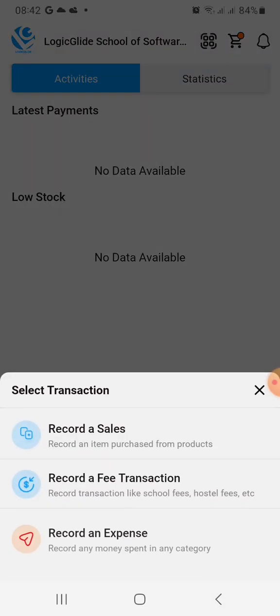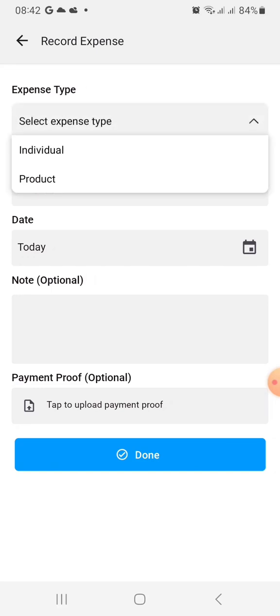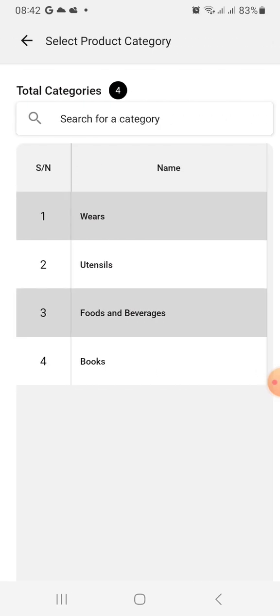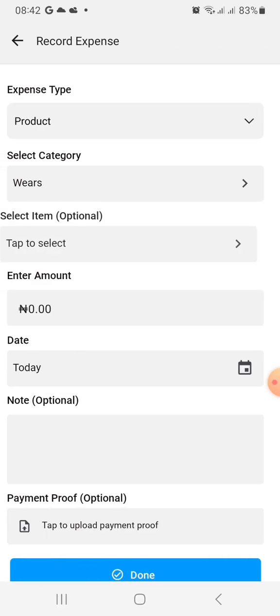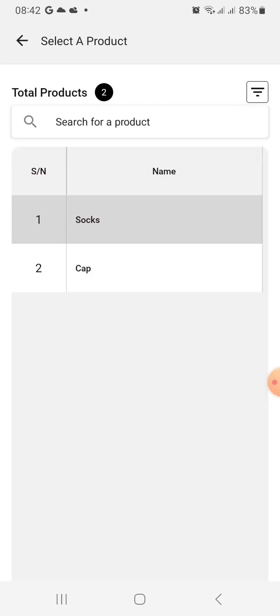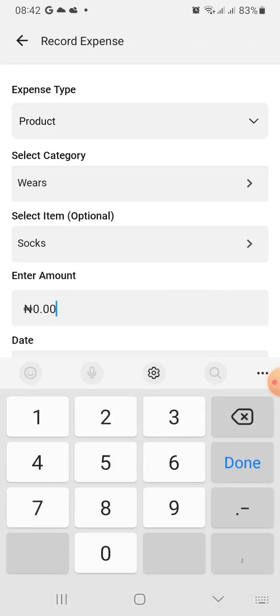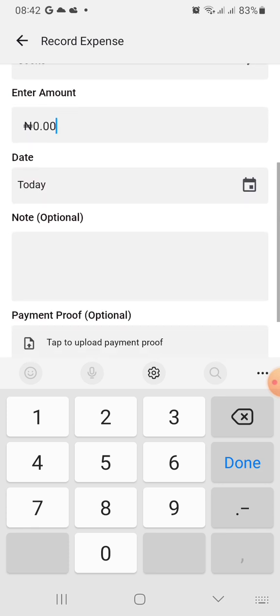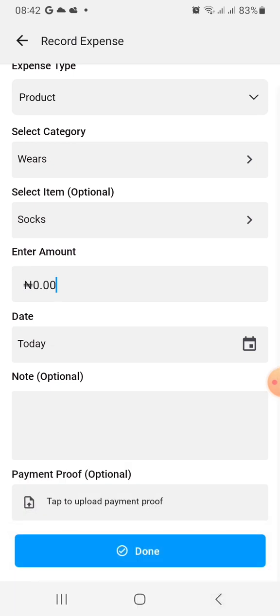And if it's an expense for products, you just have to pick products here. Maybe you put the product name, other wear. You have a cap, socks. Maybe you bought 20 new pairs of socks. You can just put the amount you bought them for, and that will be the expense on the socks. But there is an automatic way to do this. If you click on the stock, that will do it automatically for you. You don't have to be coming here several times.